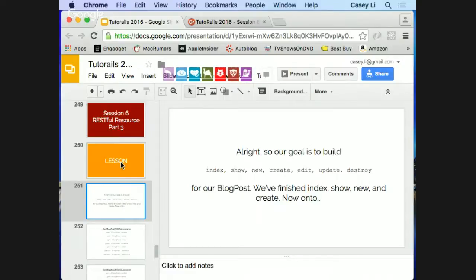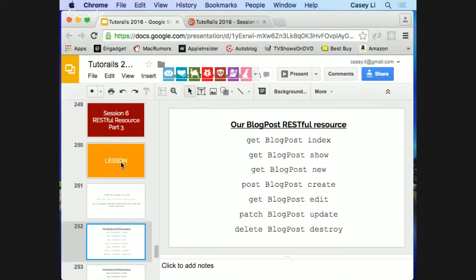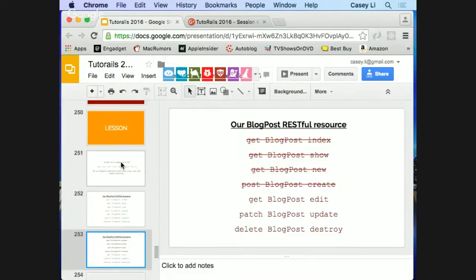All right, so our goal is to build this blog post. And we talked about these 7 actions, okay? We talked about get index, get show, get new, post create, get edit, patch update, and delete destroy, okay? Those were the 7 things we were doing. So far to date, we have coded 4 of them, okay? We've coded the index, show, new, and create, which brings us today to close it all off with edit, update, and destroy.